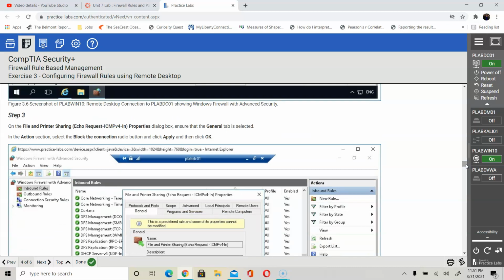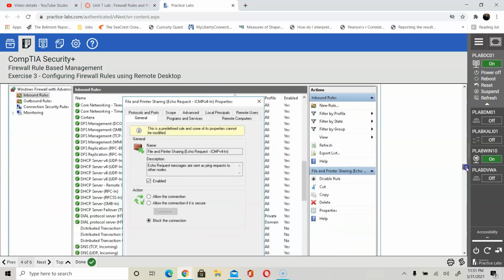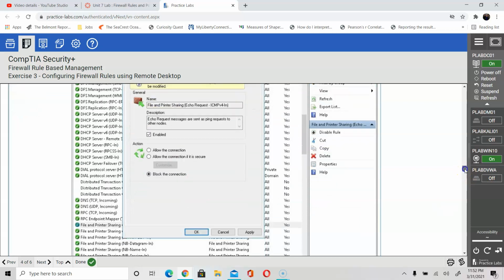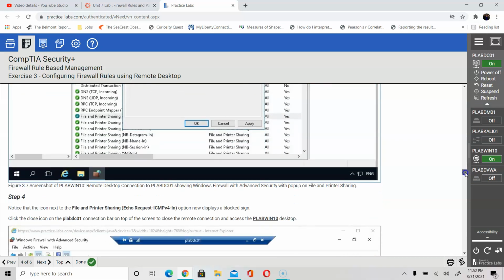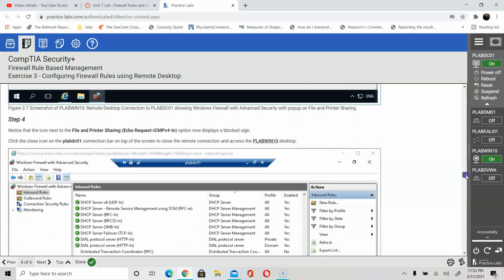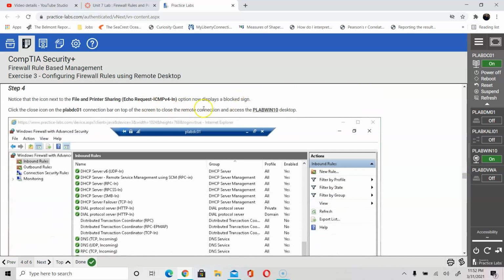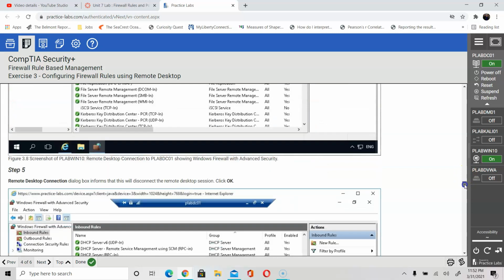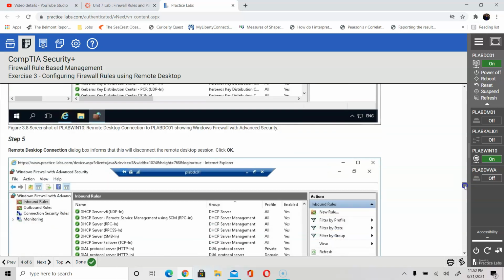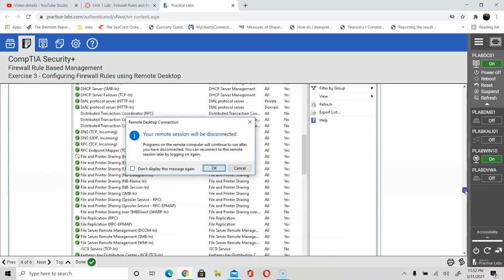So after you have set up the block connection and enabled the block through the remote desktop server, then what you're going to do is go back to your Windows 10 desktop, and you're going to check to see if it's going to be able to respond. Okay.